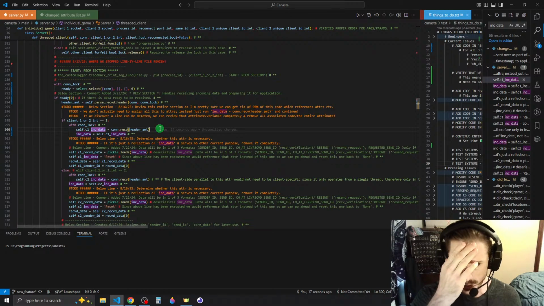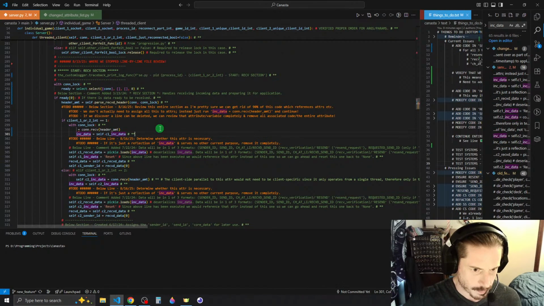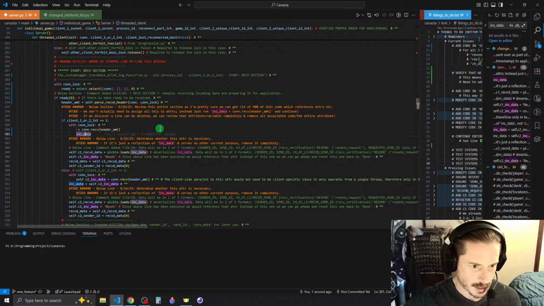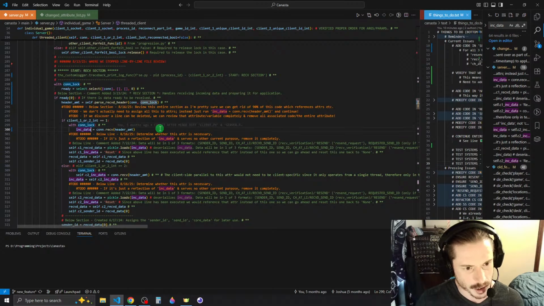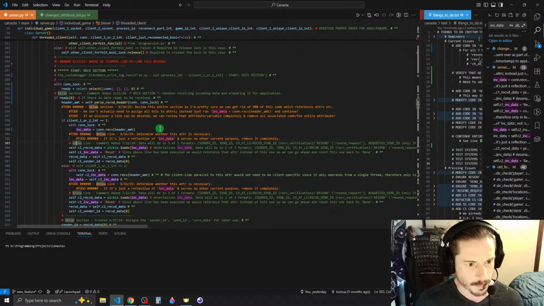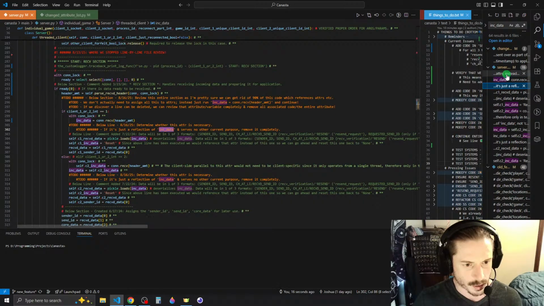Okay, so this is C1 ink data is equal to con receive. Let's change this. This is just going to be bam, bam, and then this is going to get copied and put right there. So now we have with conlock ink data equals con receive header amount. Great. And then C1 receive data. Well, that's a different one. Yeah, that's a different one. Okay.